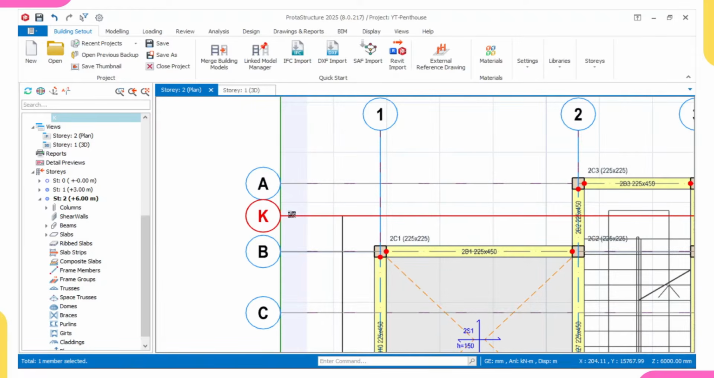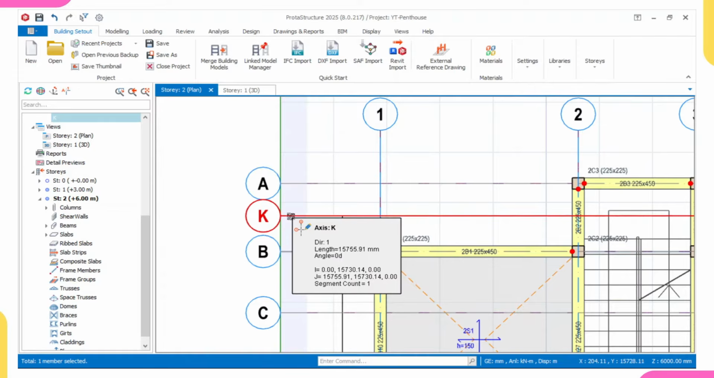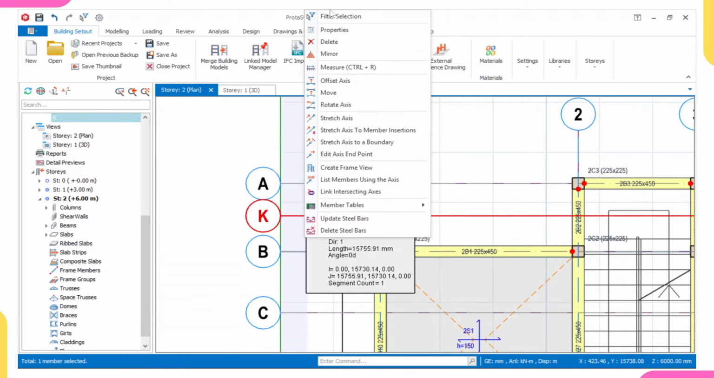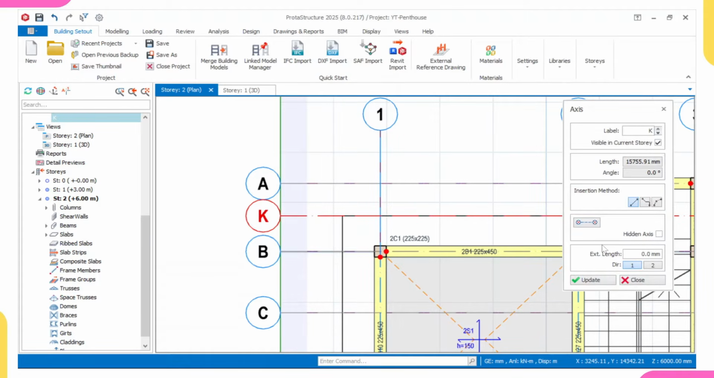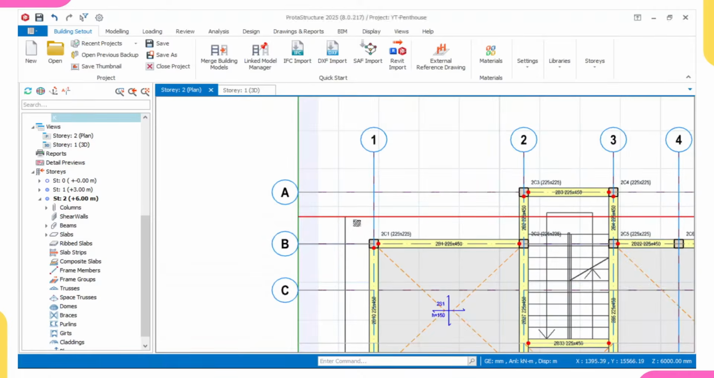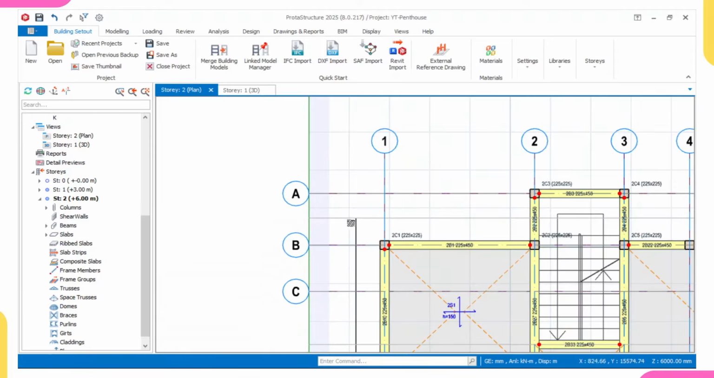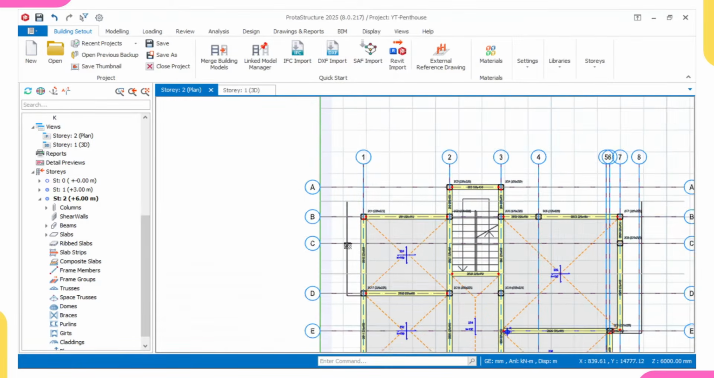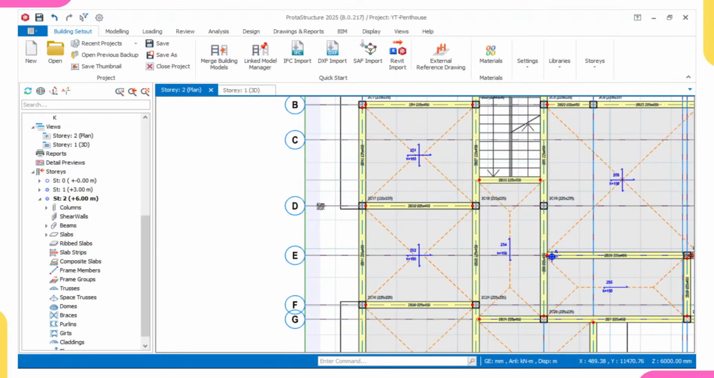So I'll escape. Since this is not a major grid line, I'll convert it to a hidden axis. So I'll click on Property, turn this off, convert it to a hidden axis, and then click on Update. So right now, this is a hidden axis. If you can see, it's no longer that visible because it is now a hidden axis. Then I'll copy this.